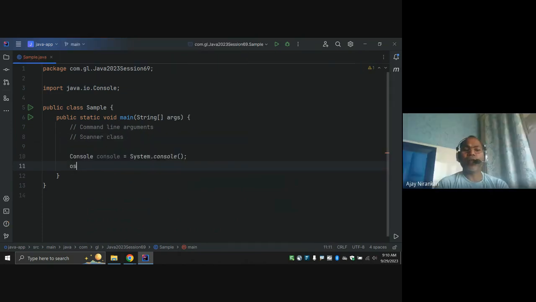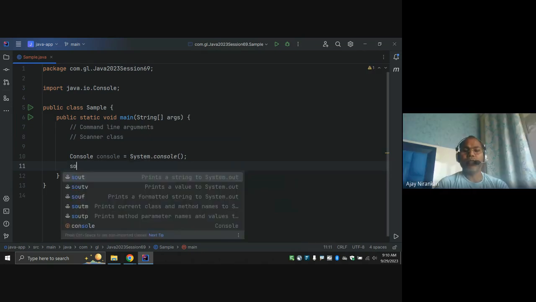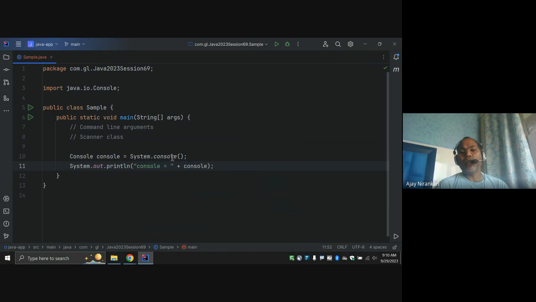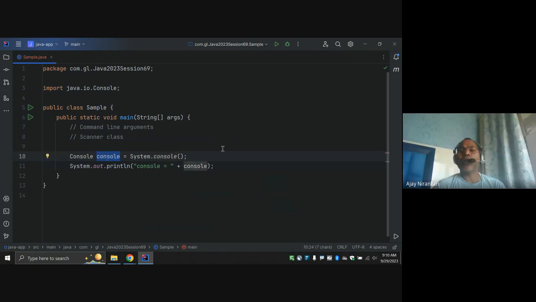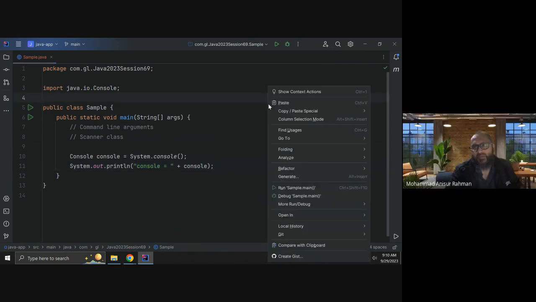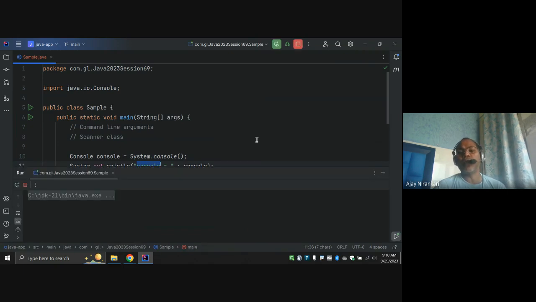First check what the output is. This console has very unique design methods. Whenever you run this program from the console, you get a console object. If you are running the program from IntelliJ or outside of the console, you get null, because we are not running the program from a console. Let's run here. Notice I am getting console as null. There is no console.